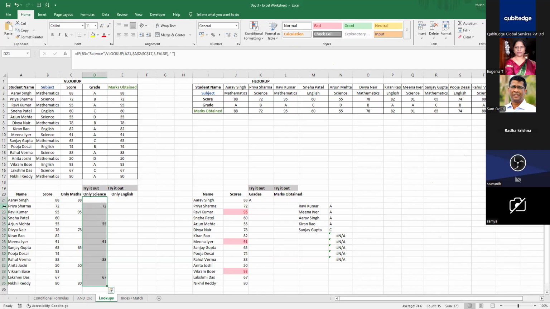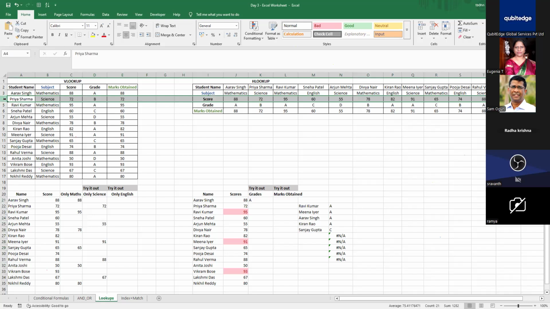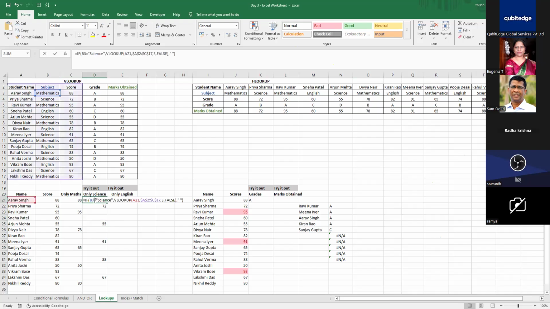So Priya Sharma, does she have science? Yes. So the marks are shown up. So for who else? Arjun Mehta, he has science, marks, that is shown up. See, the rest of the columns are blank. It is not clumsy, right? What did I do? I said, if you don't find the subject, just leave a blank. Don't do anything else. Don't give me an error also. That's what I did. Do it the same for English.